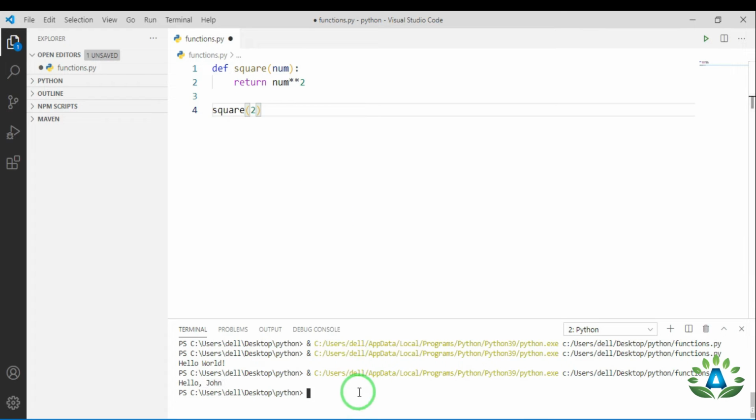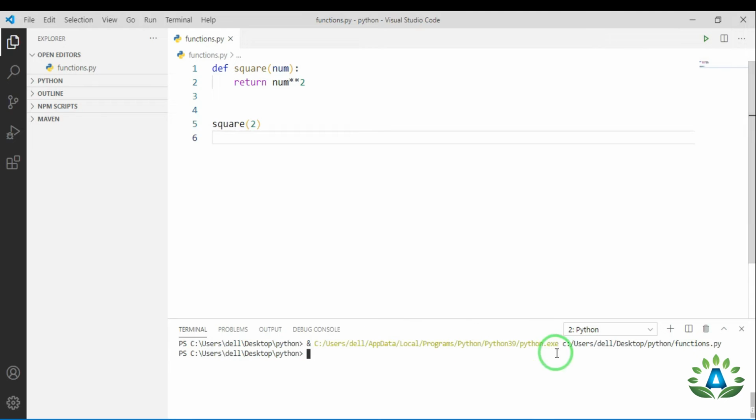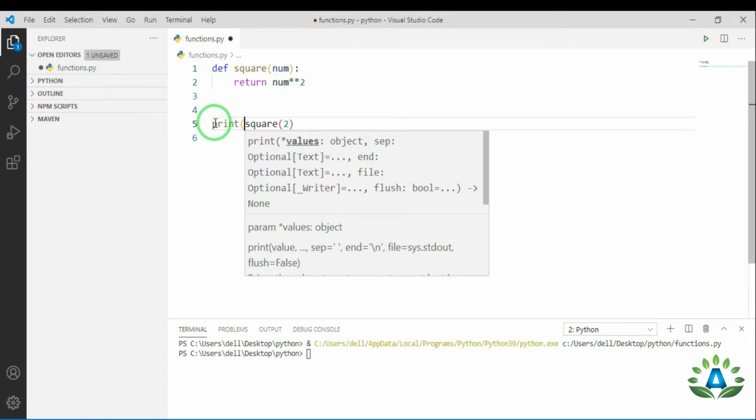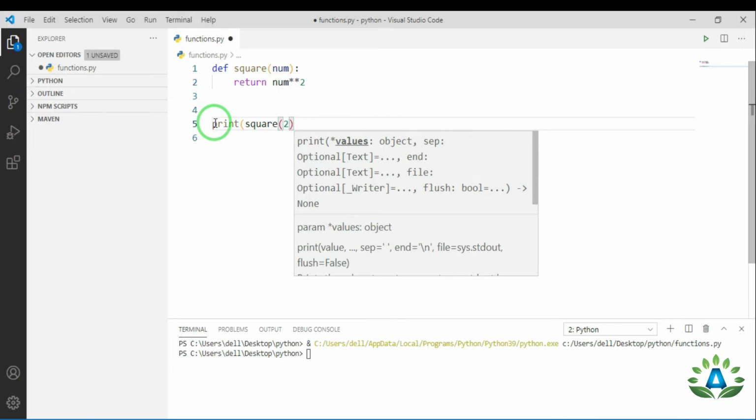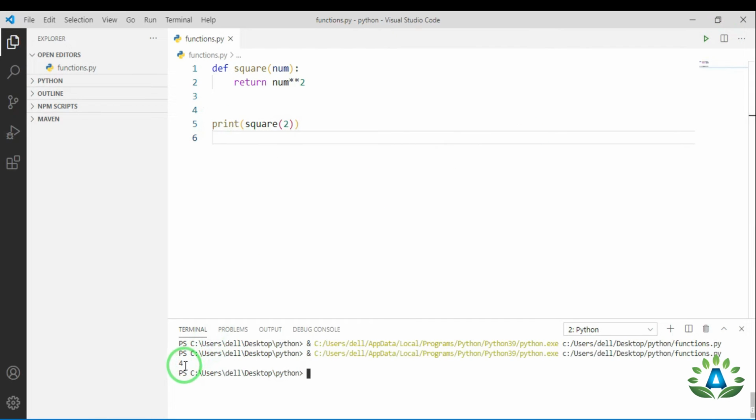Let me clear out this terminal and see whether it will do something or not. As you can see, it hasn't printed anything here. Why? Because this function is simply returning the value. As you can notice, in the previous function it was directly printing something, but in this case it is returning the value. So what you have to do is simply wrap this function call with a print function. Now as you can see, it is printing 4.